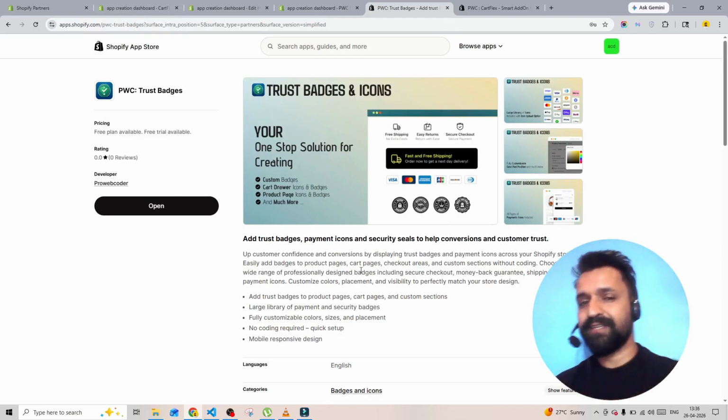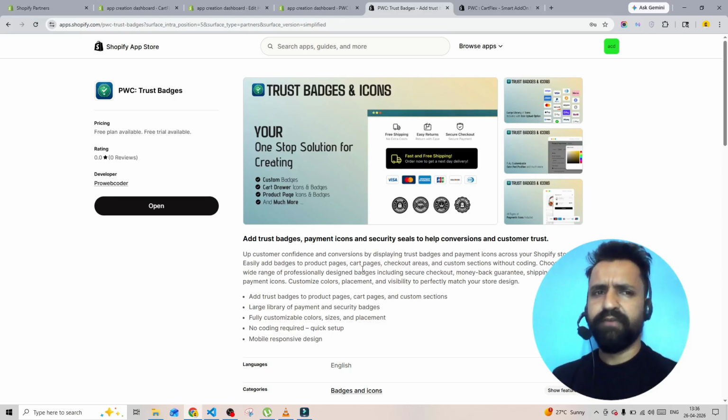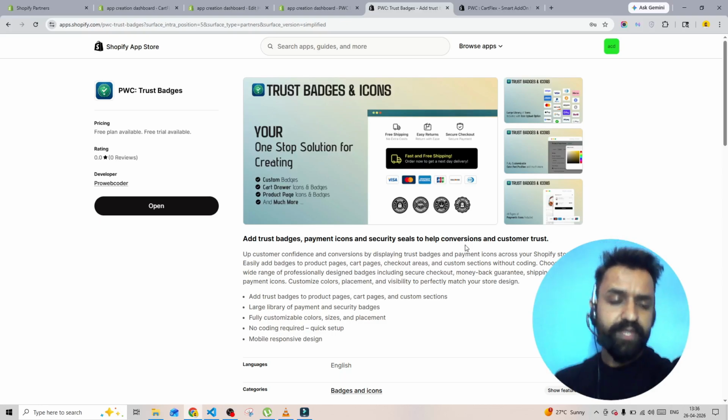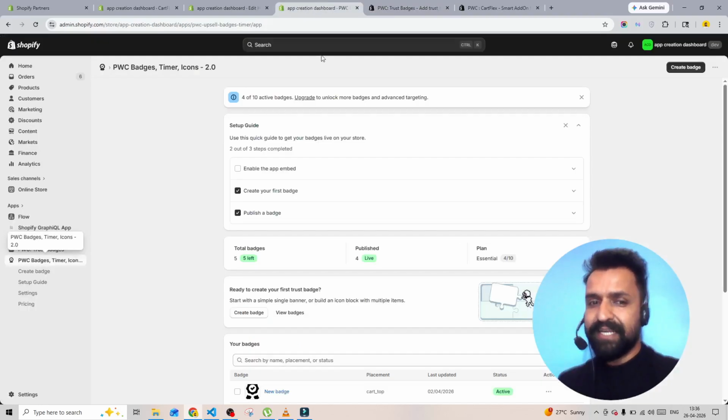Basically, as the name suggests, it's going to help you create trust badges in your cart page, in your cart drawer, or in your product page, or any custom page if you want. And there are a lot of other things we can do with these simple trust badges. That can be trust badges, or payment icons, or whatever we want in terms of badges. So let's see it in action.